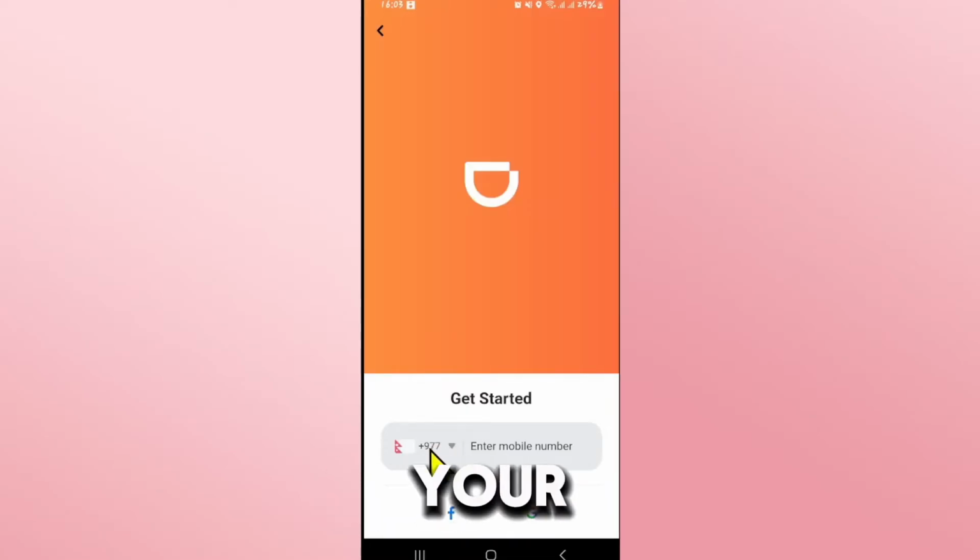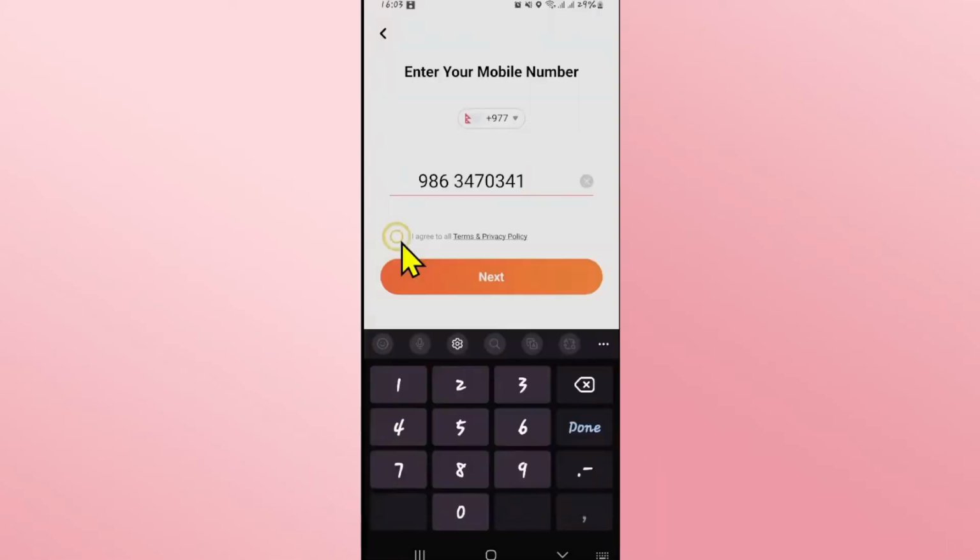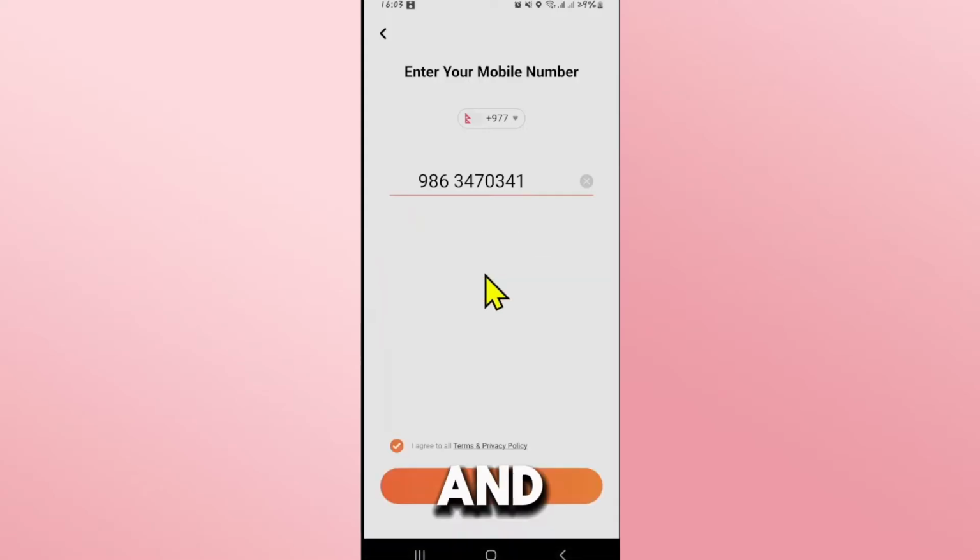button. You can tap on your country code and choose your country and then proceed with your phone number, or if you have linked your Facebook and Google account, you can also tap on the respective buttons. Proceed with either one of these options and tap on I agree to the terms and policy, then tap on the Next button.